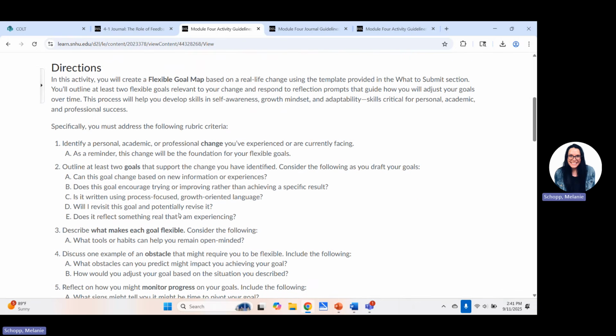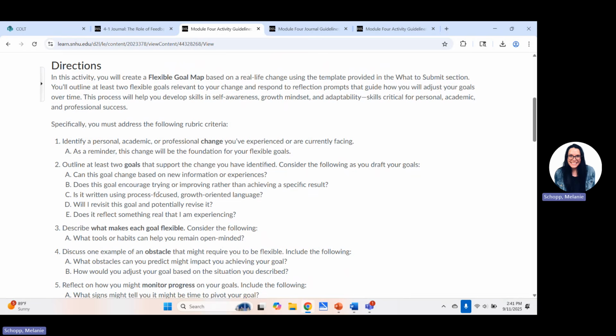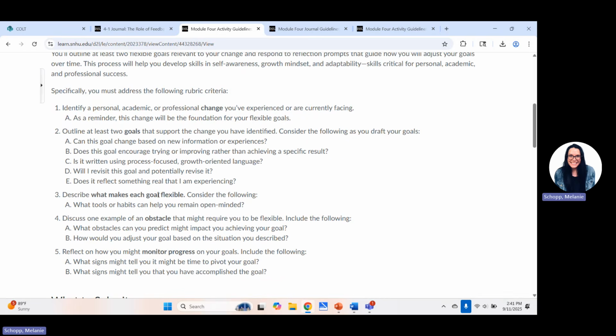But this is something where you are using the template to answer the questions, which in turn creates a flexible goal map. But some students are visual learners and they like to create a kind of creative document. If you want to go that route, that's fine. Check in with your instructor as always, but remember to make sure you answer all the questions and have all the pieces and parts, okay?